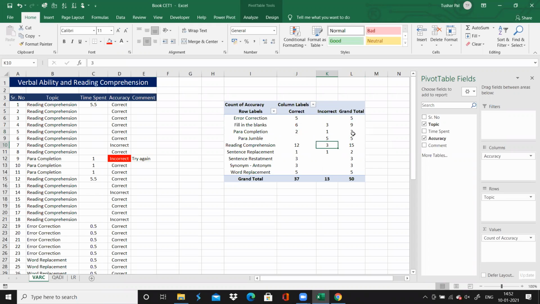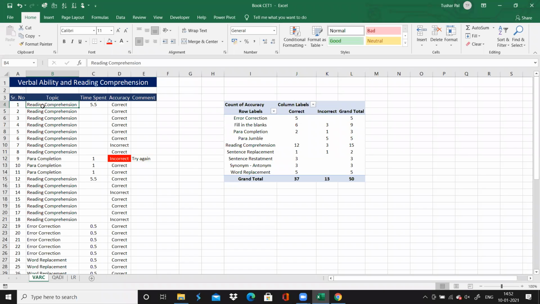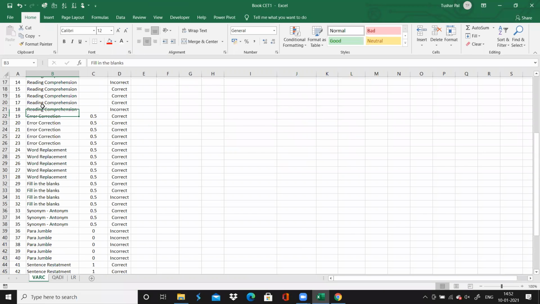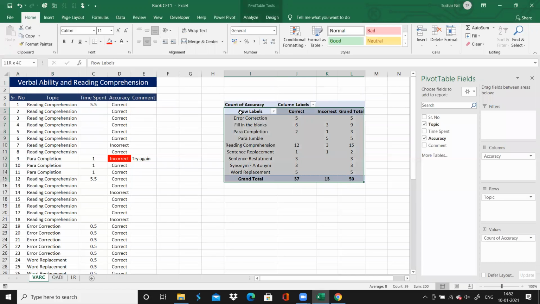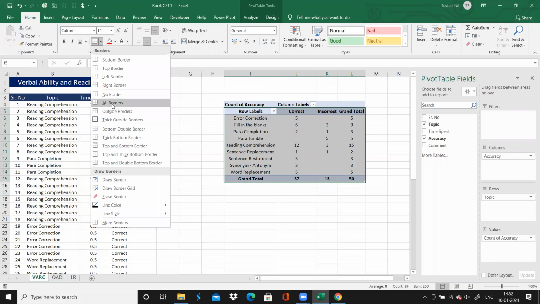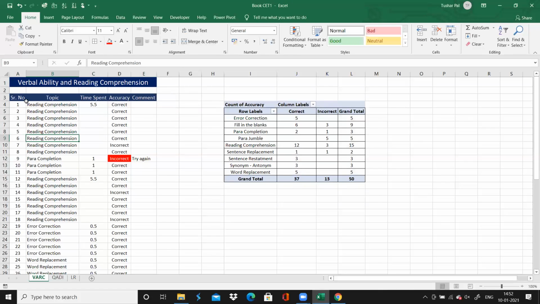And what about parajumbles? I have done 5 incorrect. I don't care about parajumbles. So this is how you can judge yourself. You don't have to see this entire part. You just have to see this pivot table. This will give you the entire data. I'll put it more aesthetically. All borders. Now this is looking good.